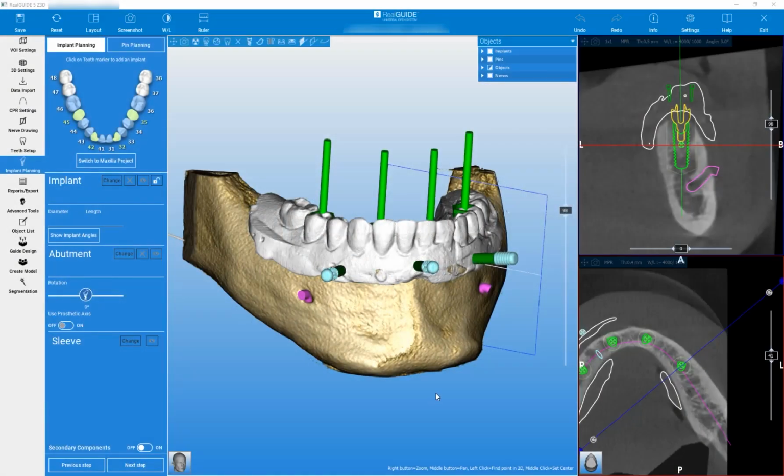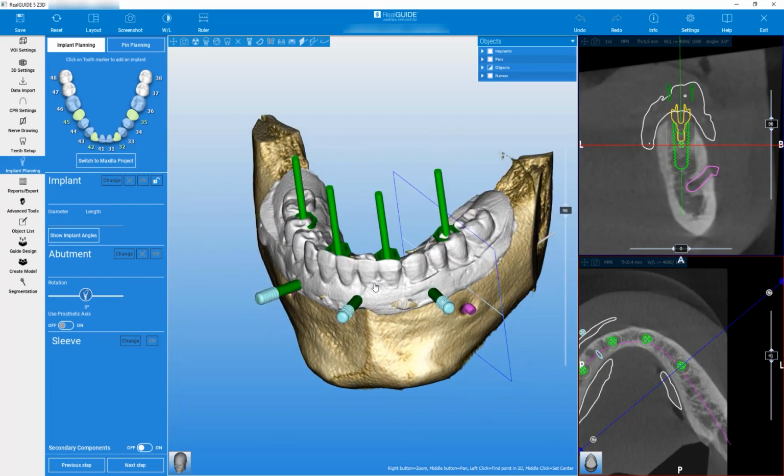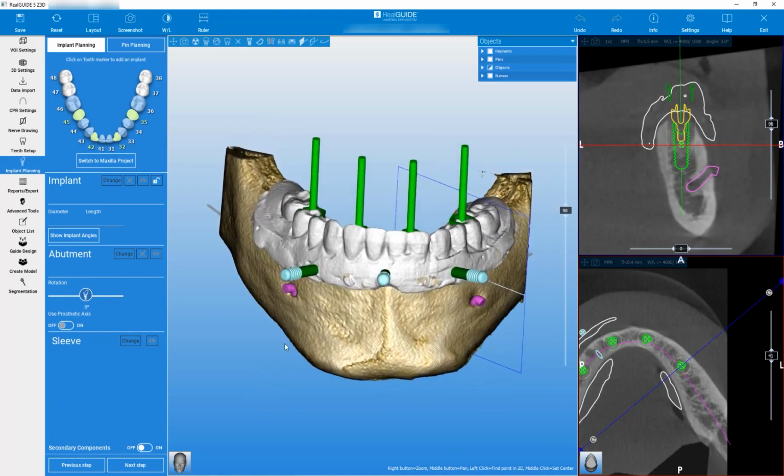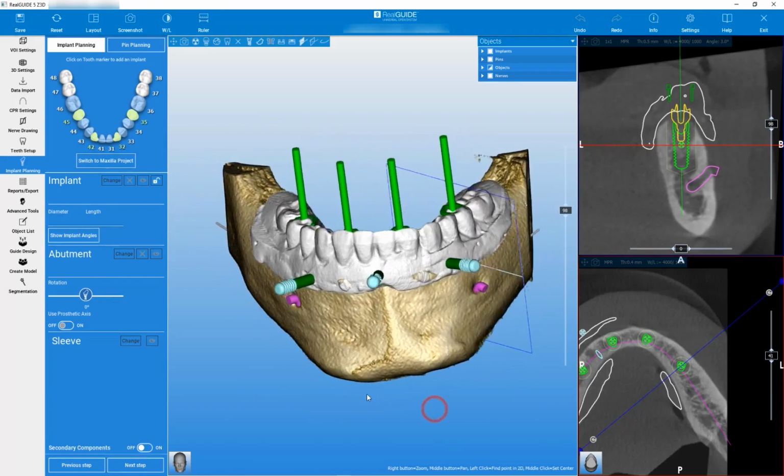In this video, we will discuss how to create a tissue-supported surgical guide from a dual scan without utilizing the denture scan. In this case, we do not have a soft tissue model, therefore we will need to utilize the intaglio surface of the denture.